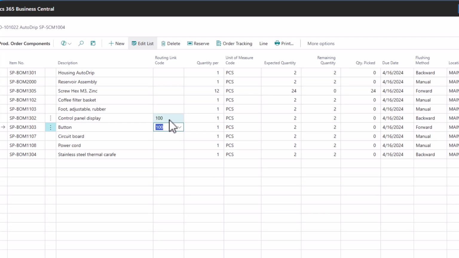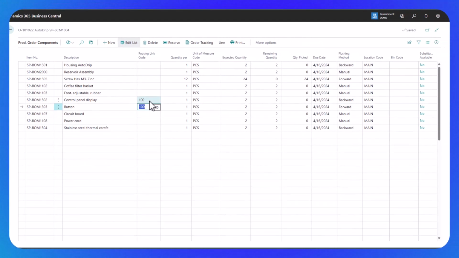That is how the routing link code is used. It seems fairly basic in its nature, but it is a fantastic tool for automating a lot of the material consumption that happens within a manufacturing environment.